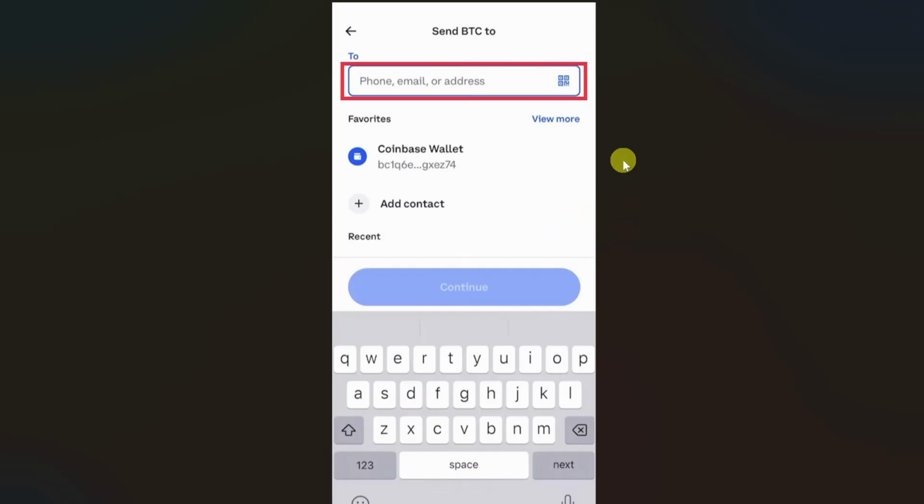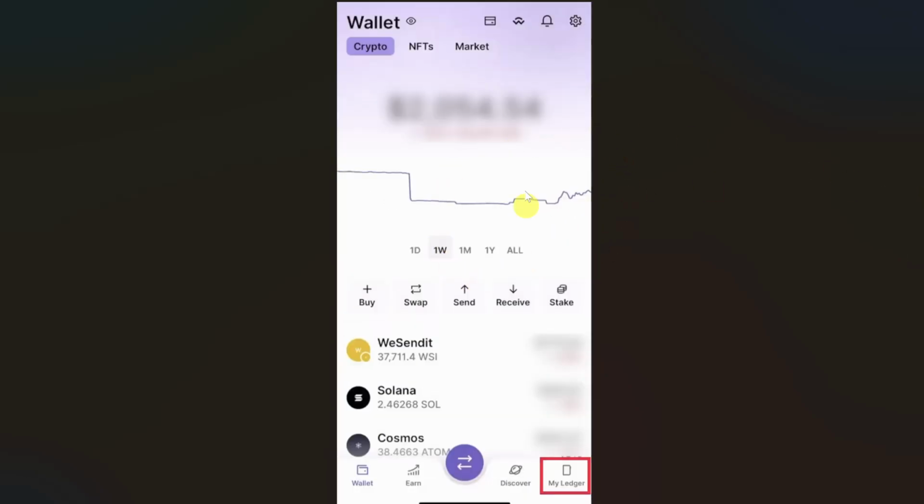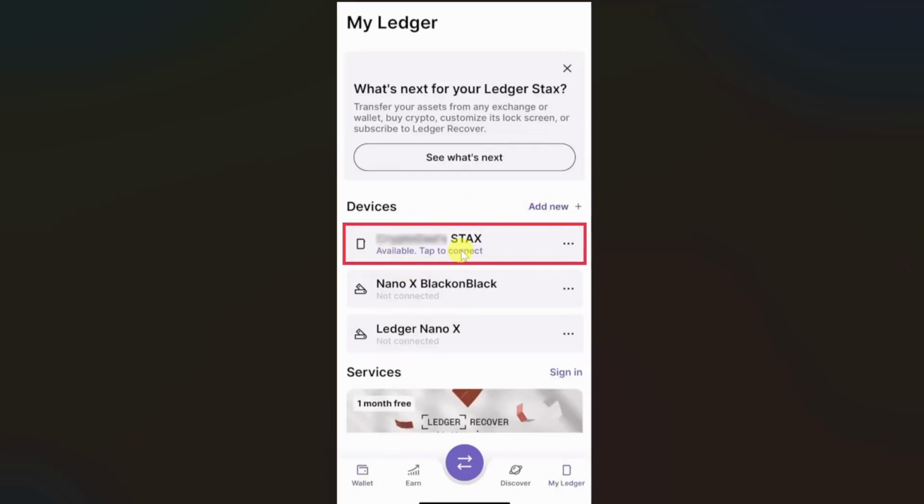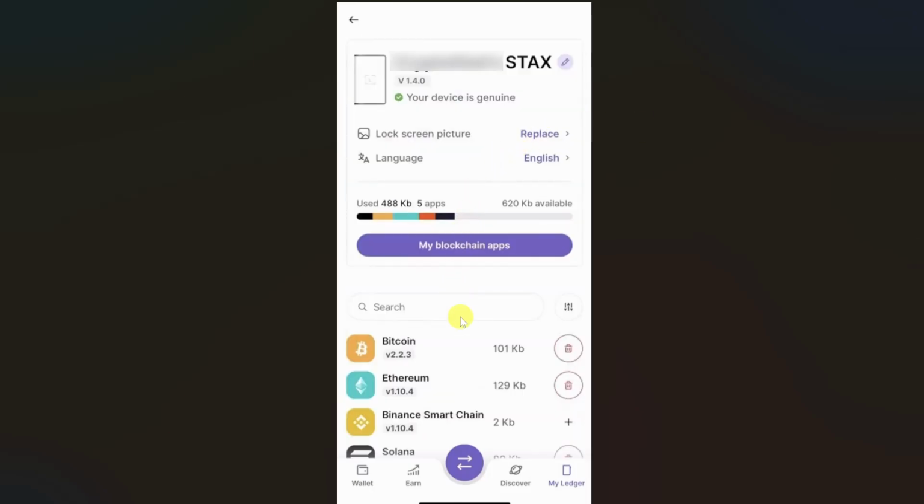So now what you need to do is open up your hard wallet, such as your Ledger Live or any hard wallet that you have, and then click on this My Ledger or Devices option, and from there select your device, and then you just need to install the cryptocurrency app that you want to receive in your hard wallet.